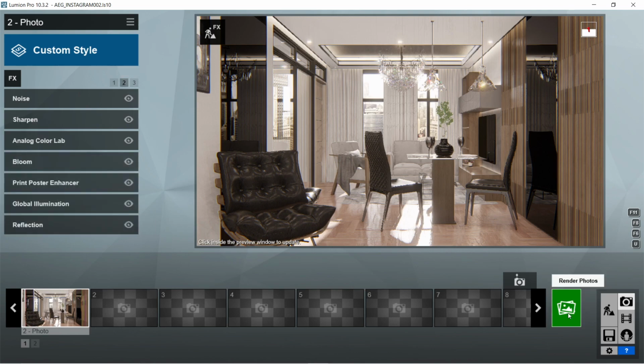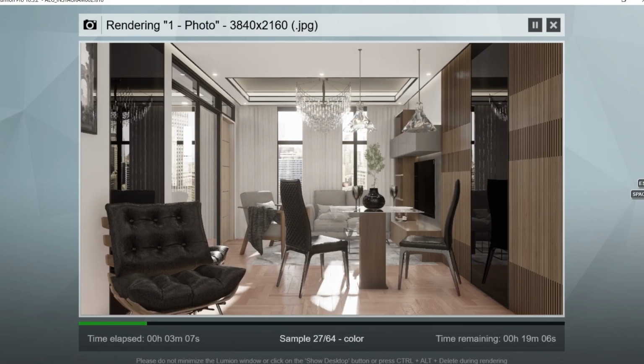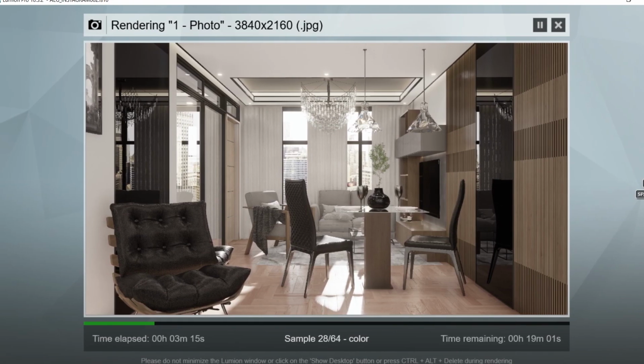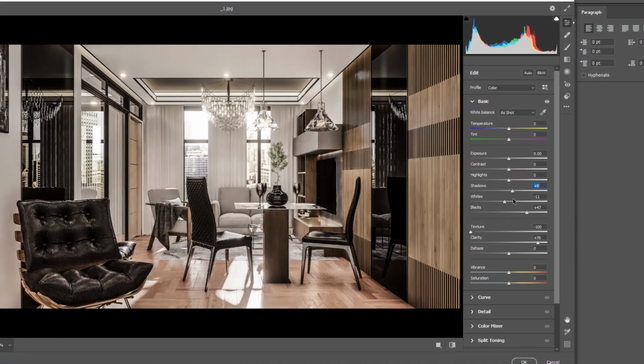Let's now render this image. Let's use the print size or 3840 by 2160 so that the image will be able to handle the post-production process well. For the post-production process of this visualization, we will be making a separate tutorial video.